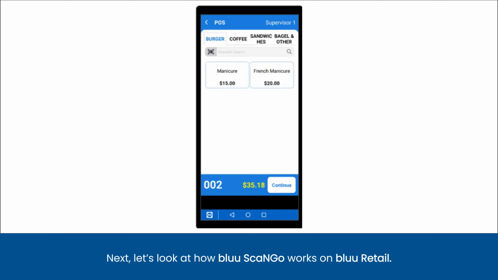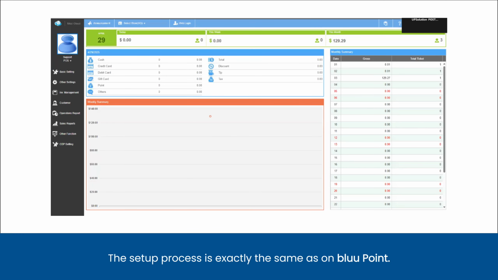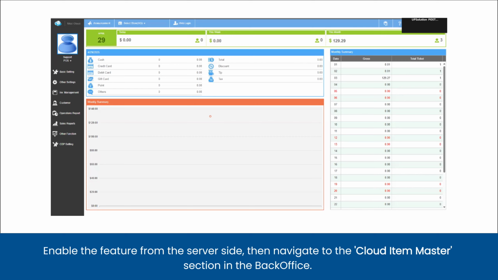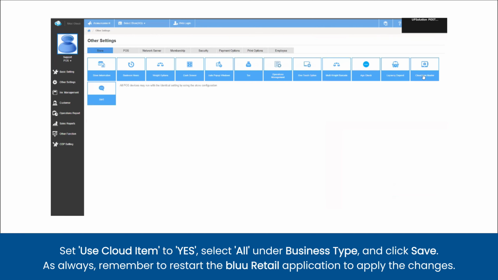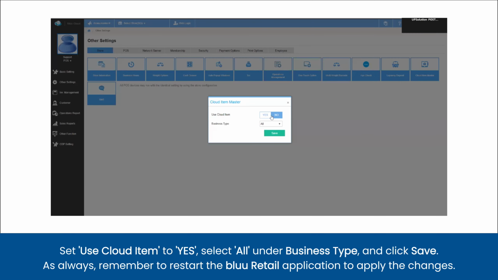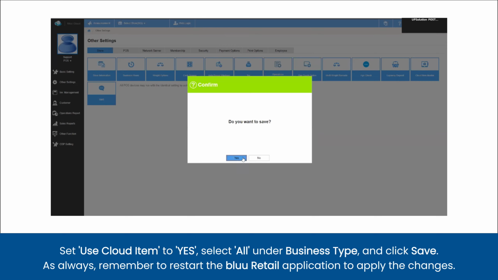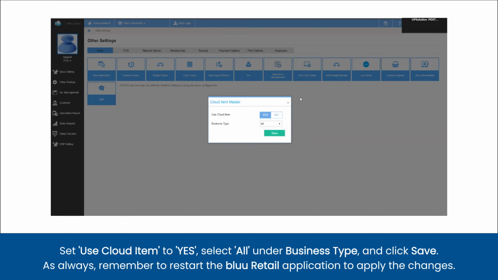Next, let's look at how Bluu ScaNGo works on Bluu Retail. The setup process is exactly the same as on Bluu.inc. Enable the feature from the server side, then navigate to the Cloud Item Master section in the back office. Set Use Cloud Item to Yes, select All under Business Type, and click Save. As always, remember to restart the Bluu Retail application to apply the changes.